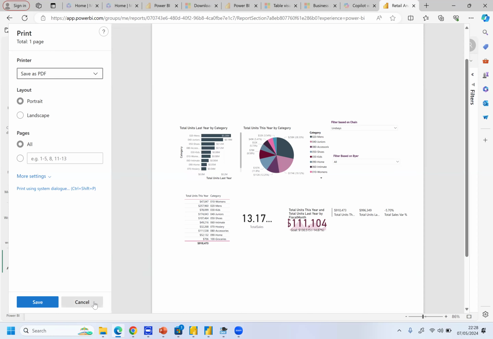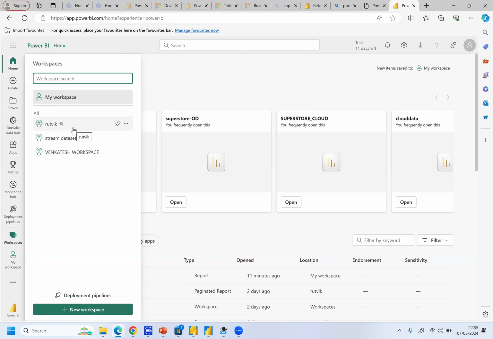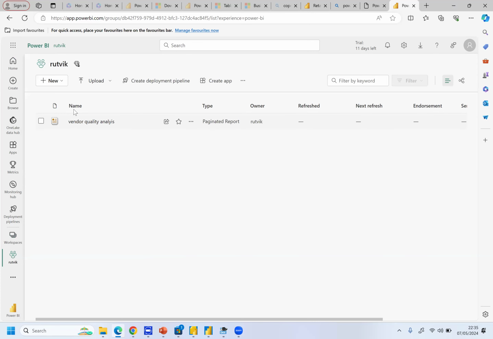So what is the difference between this premium workspace and the normal workspace? In a normal workspace, you can publish normal reports. In a premium workspace, you can publish paginated reports. So let's get into this premium workspace. See, one paginated report has already been published; the type is paginated report. Now, how can you create a new paginated report? Just click on this. Here you have something called paginated report.